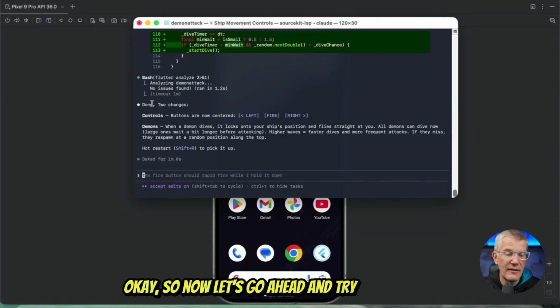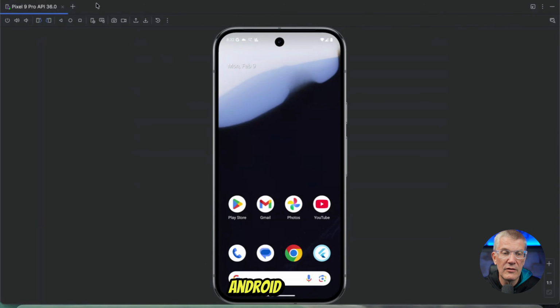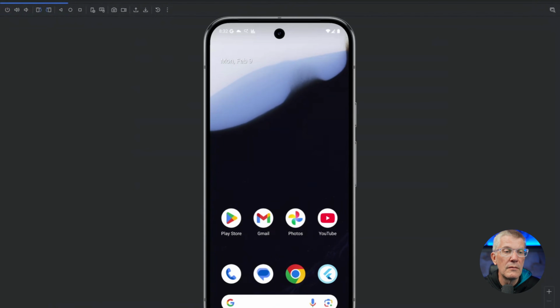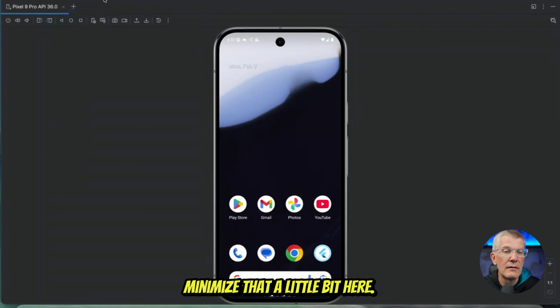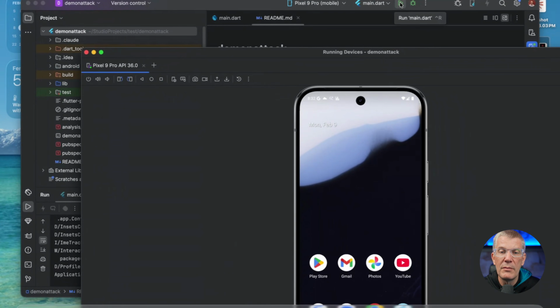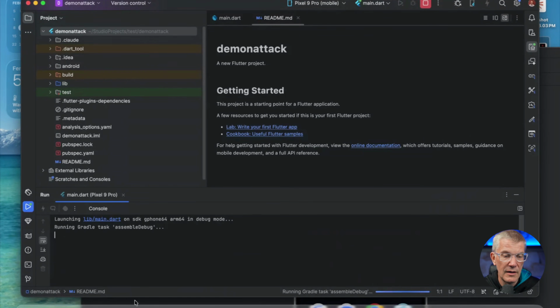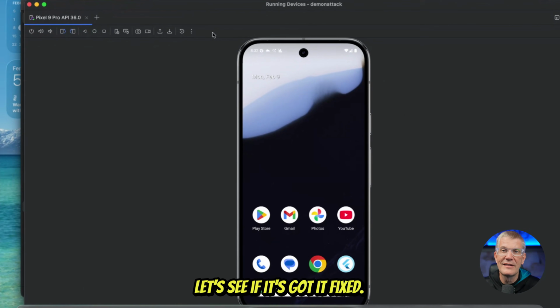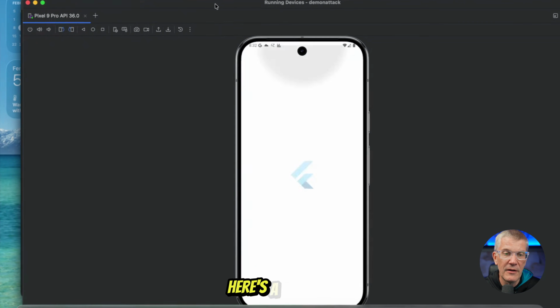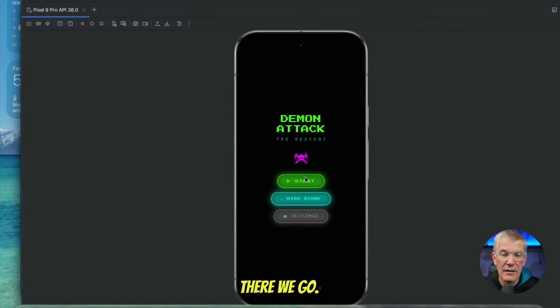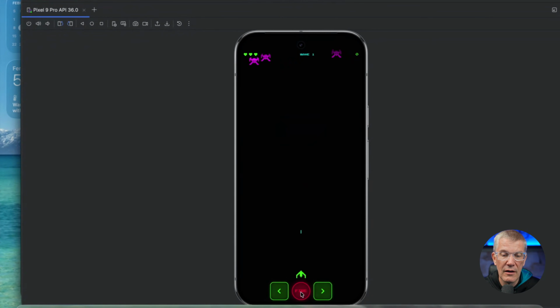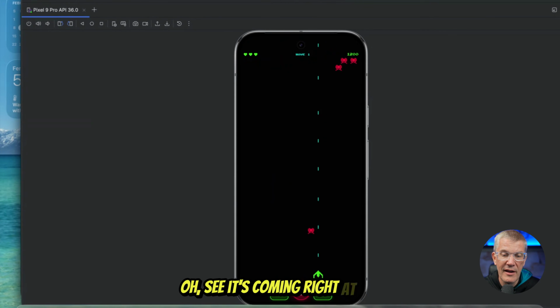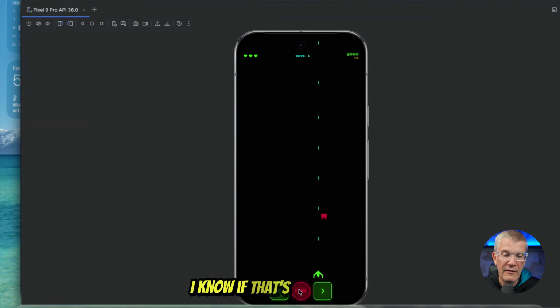Okay, so now let's go ahead and try this. Back in Android Studio. Minimize that a little bit here. Hit the play button. All right. Let's see if it's got it fixed. See if we got those demons diving at us quicker. Here's a Flutter. There we go. Let's go start. Oh, there you go. That's kind of nice. I like that. There you go. Oh, see, it's coming right at us. I don't know if that's any harder.